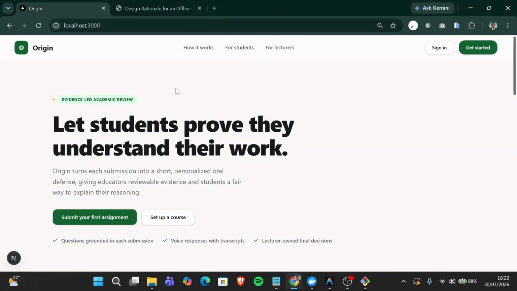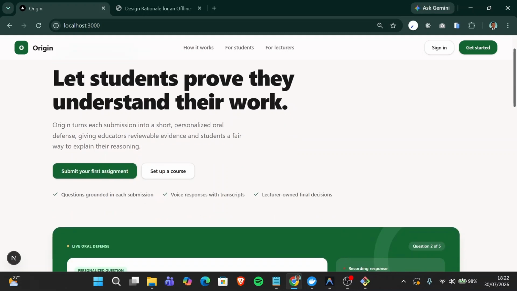Imagine you are a lecturer reviewing dozens of assignments. One submission is perfectly written, but the document alone cannot tell you whether the student truly understands the work. Now, imagine you're a student. You may have used AI to improve the grammar or organize your ideas, but you still did the thinking and understand what is submitted.